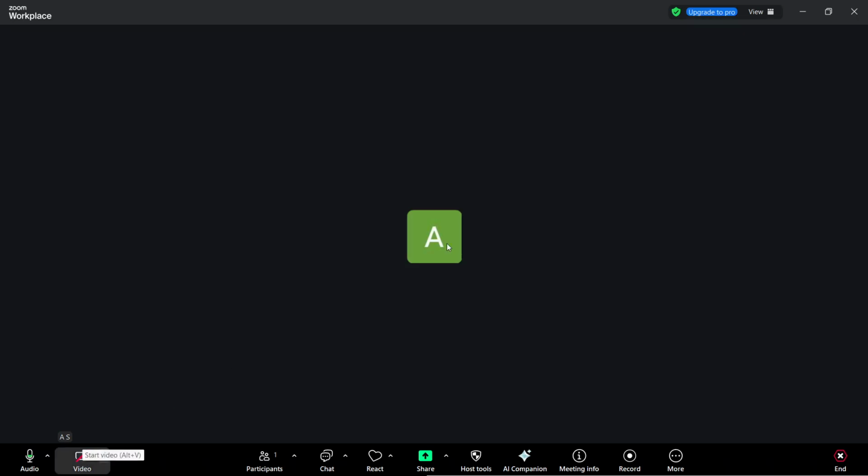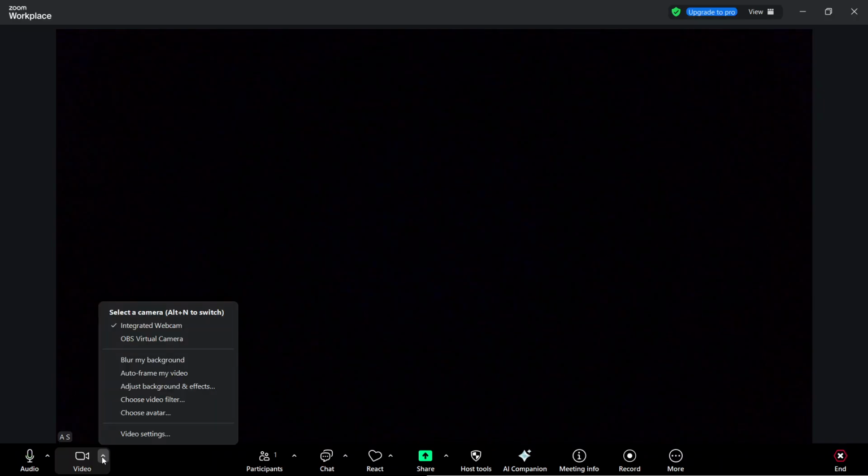After your camera is on, click the small upward pointing arrow next to the camera icon. This opens the camera selection menu where Zoom lets you choose which video source to use. From that list, select OBS Virtual Camera.